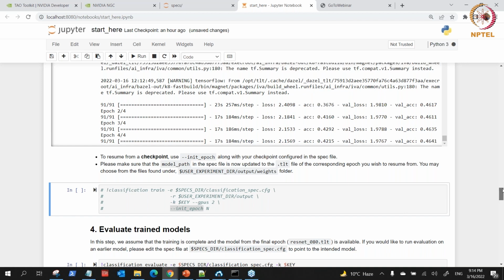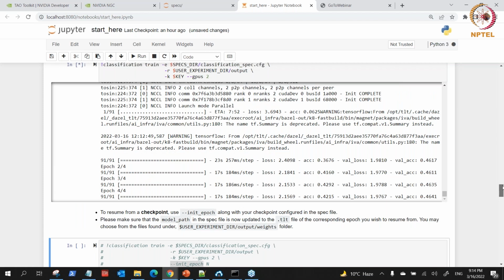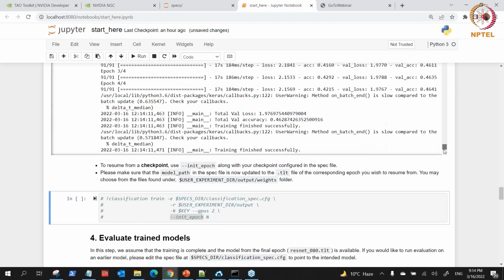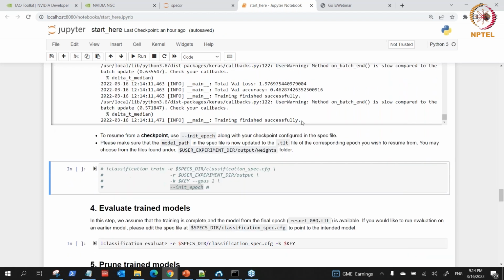So it's almost done here. How do you know it's almost done? When this star is still there. Now when it gives it a number, everything is done. That cell has completed, so it has finished successfully. We can see this is the loss and this is the accuracy, 0.4. But because we trained for 4 epoch, we're not expecting the accuracy to be that good. That is just for a demo. If you train with your 80 epoch, the accuracy will be fantastic.